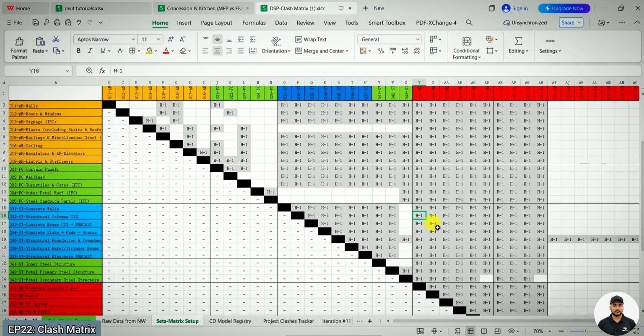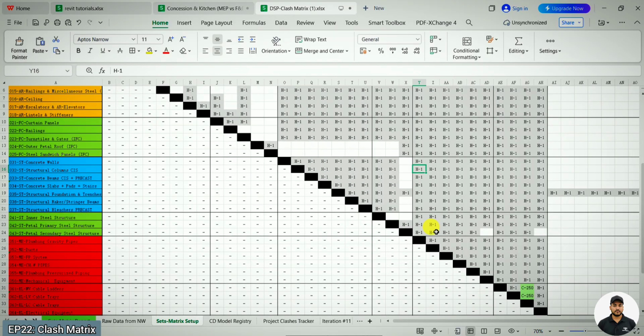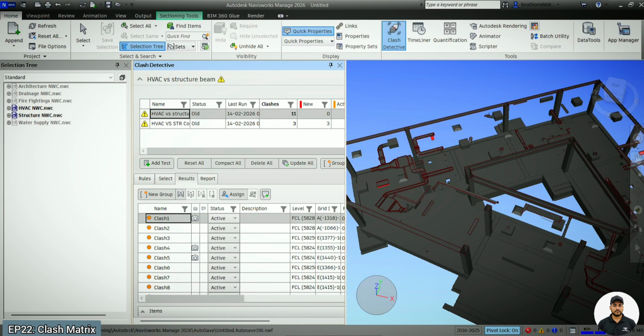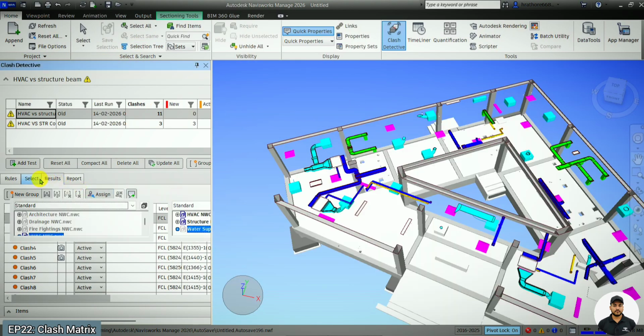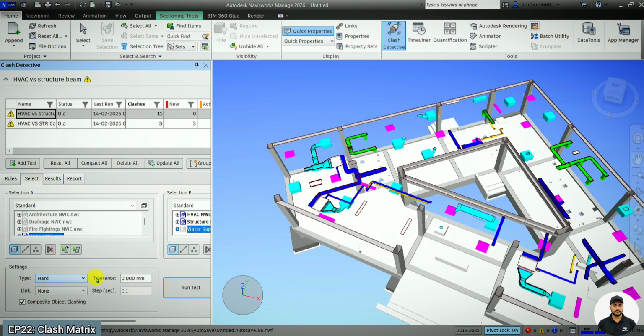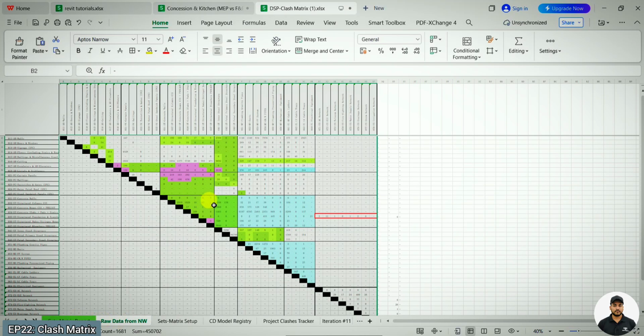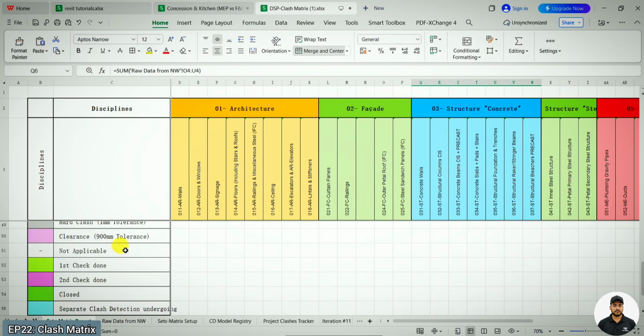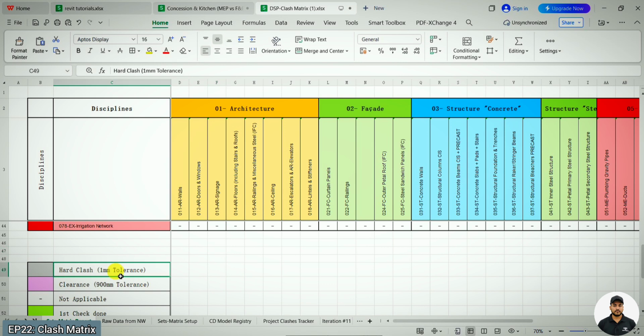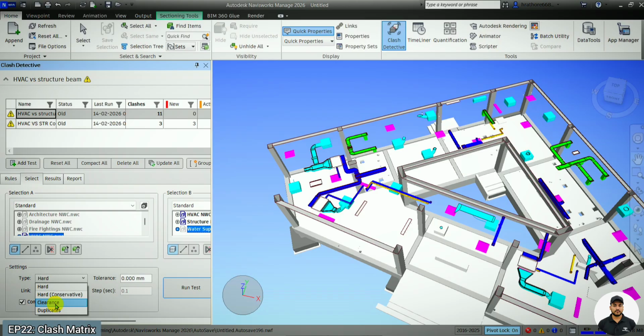Okay, using this rule. So what is this H1? It is defining that you have to choose the hard option when you are running a clash test here, and you have to run the clash test with 1 mm tolerance. So it is showing you the same data. If I go here, we have also mentioned in the report that for H1 you have to run the hard clash with 1 mm tolerance, and if we have mentioned C and given the data, it means you have to run the clearance option. You have to run the test with clearance, and you have to fill that value in the clearance. So this is the template.